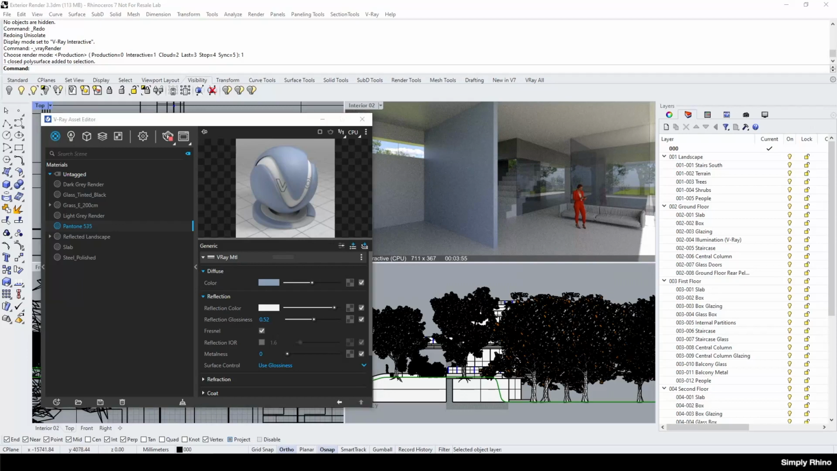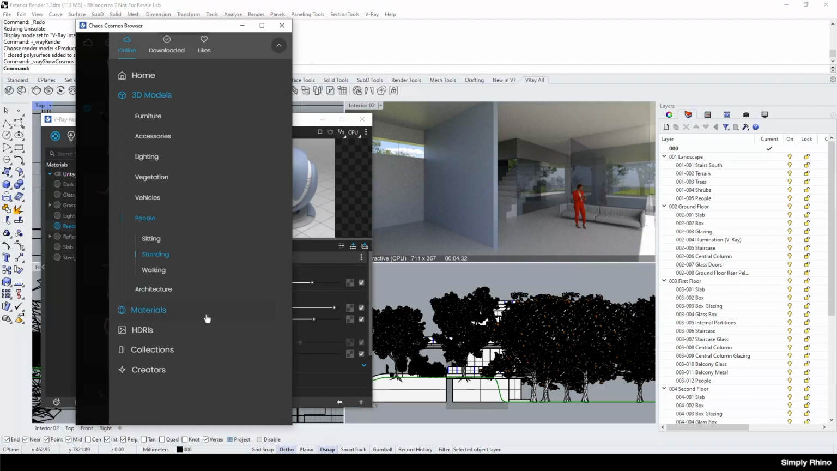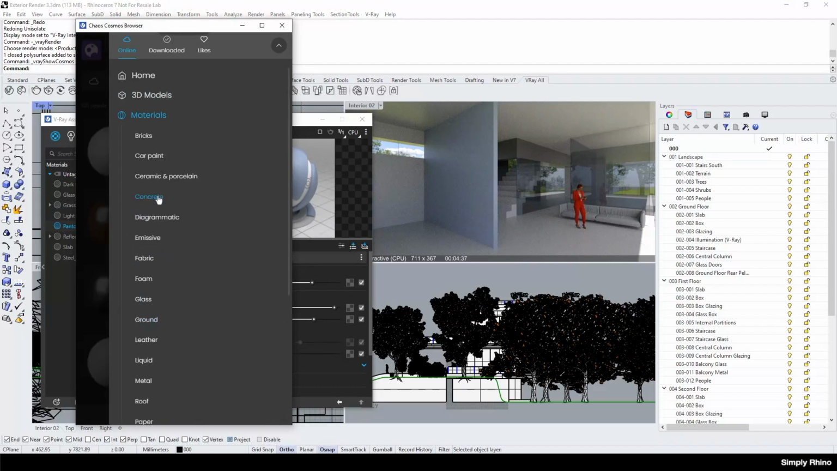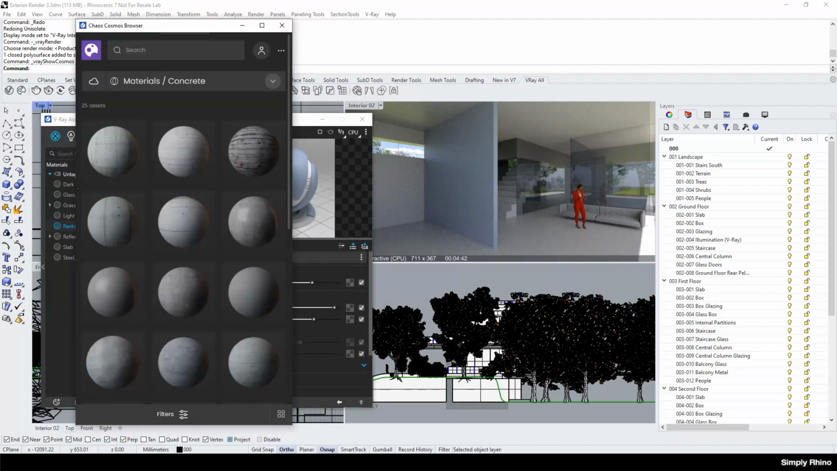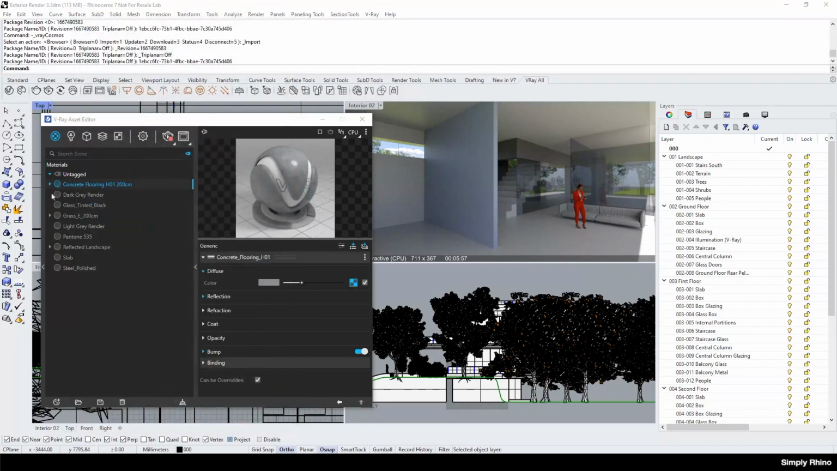I'll switch to the V-Ray tab in Rhino and open up the Chaos Cosmos browser before navigating to Materials and then choosing Concrete. I'll scroll down and find Concrete Flooring H01 and download this, and then import that into my scene, and it will now appear here in the material list in the Asset Editor.